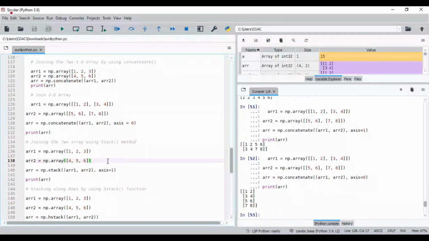Like that you will see, suppose I have two arrays. Again, by using this method, I have taken axis equal to 1. So it indicates that I am joining these arrays according to their columns. So the arrays have been joined like that.